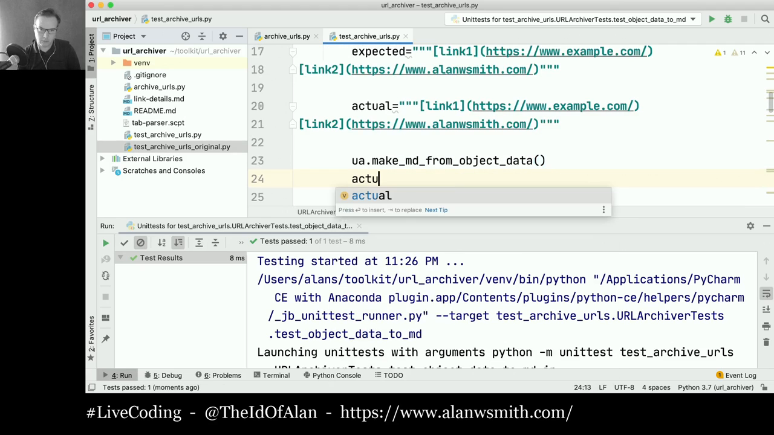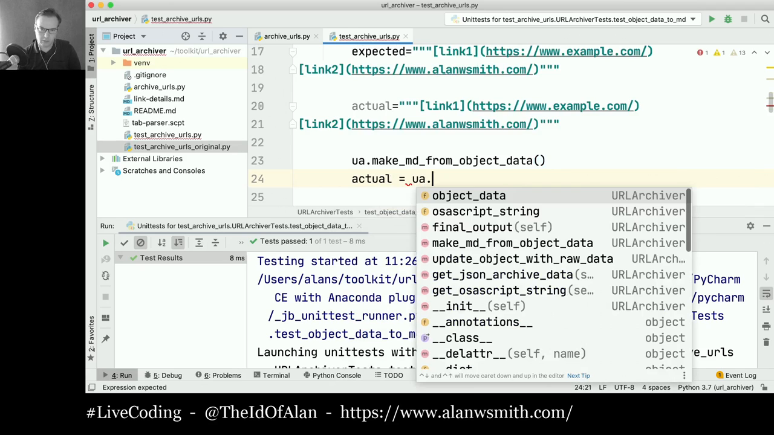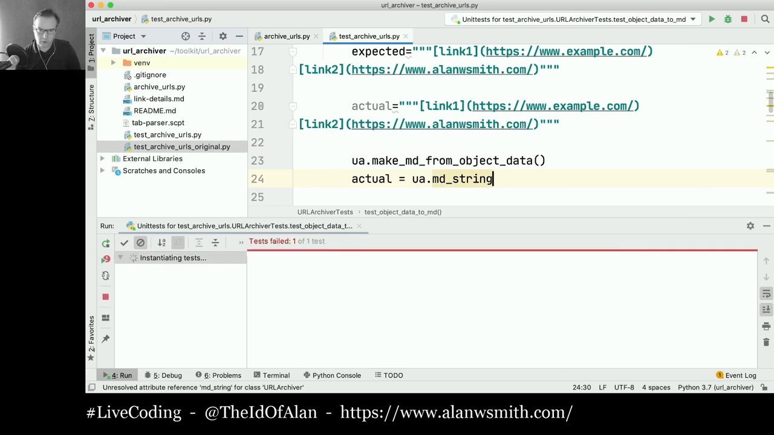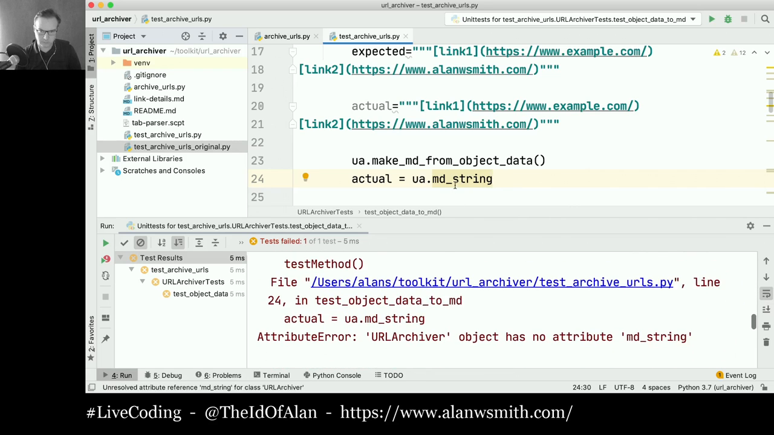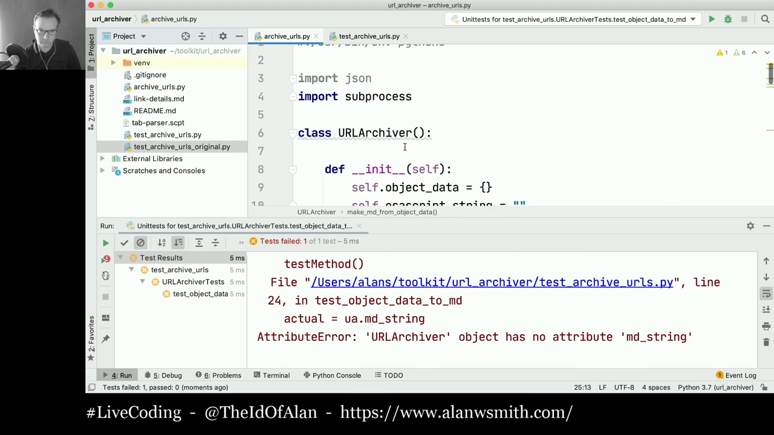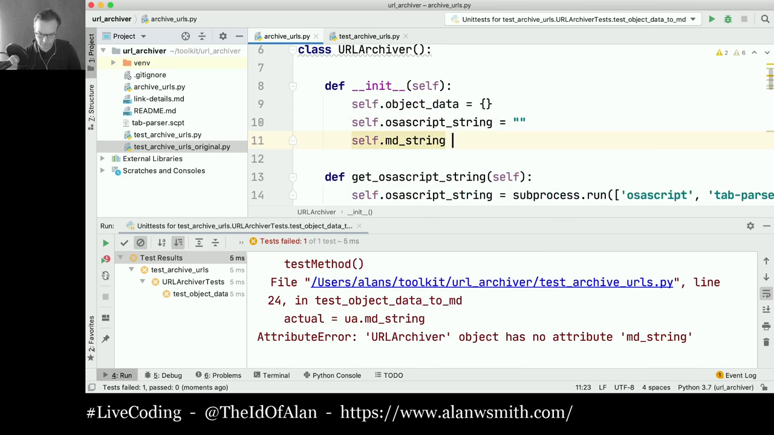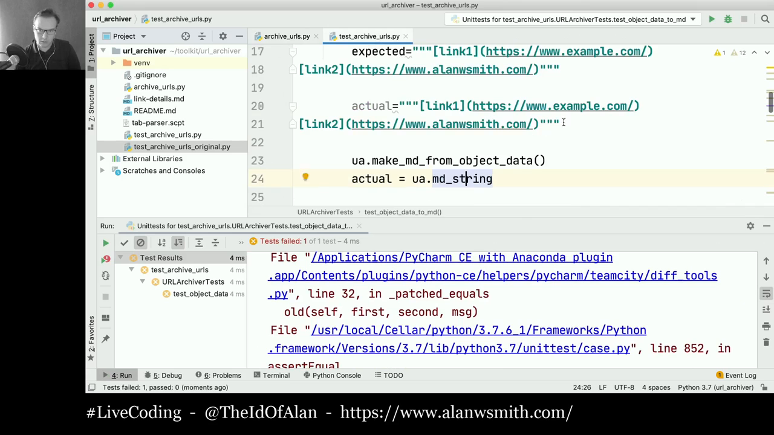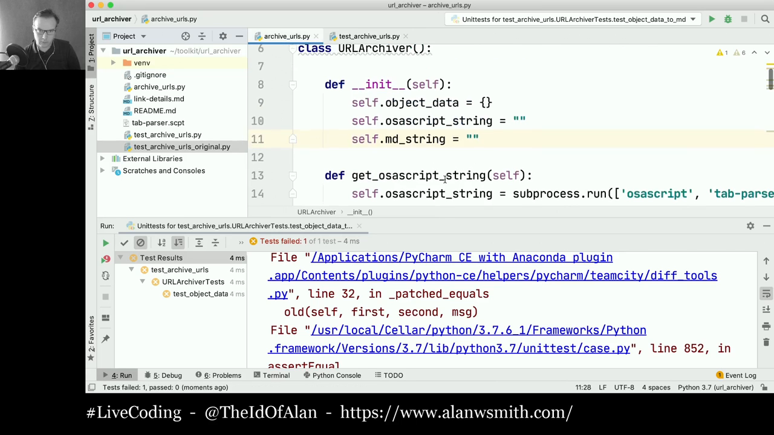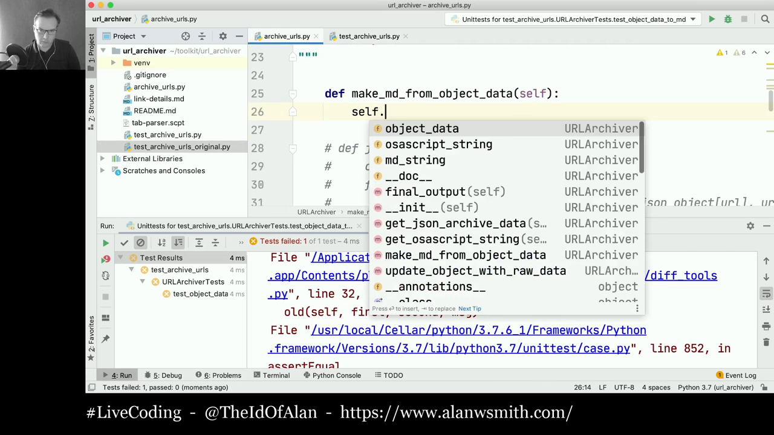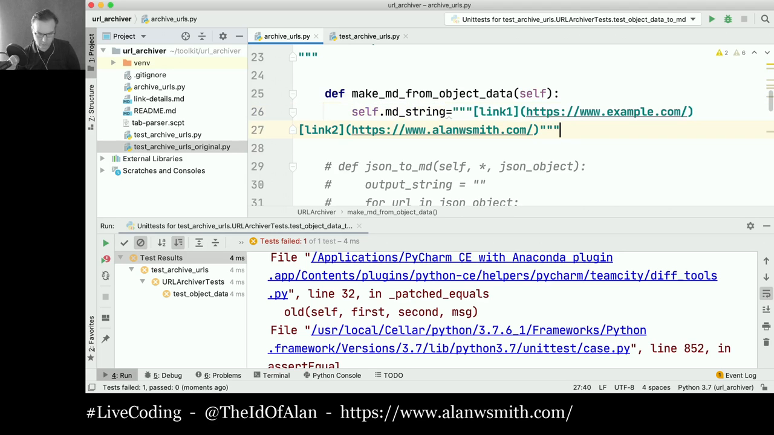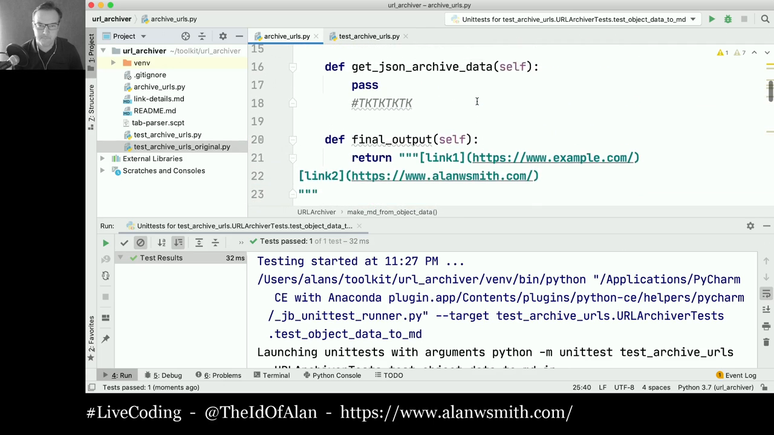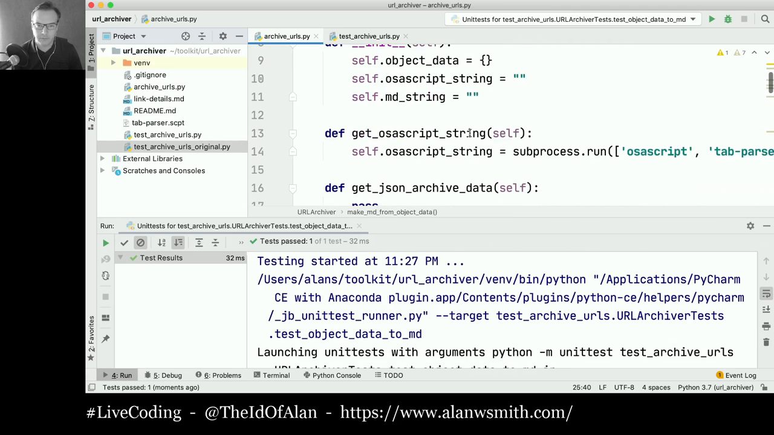So now, actual equals UA MD data, MD string, which that's going to fail. Because it doesn't exist. Self.md string. And now it's going to fail because it's got the wrong thing. But if we do this, passing? Passing. There we go. I like this. This is nice.